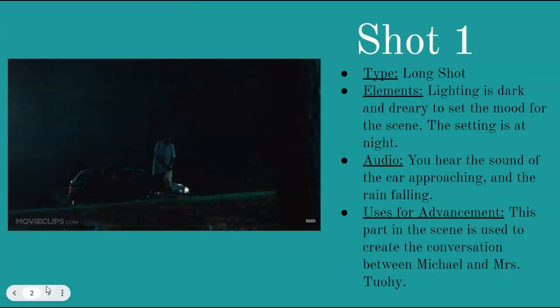So shot one, this is the first one I chose, and I went through them in order of the scene. Like I said, this is a very short scene, but it does have different shots, and they all have different uses within that short scene. This one I chose is a long shot. The lighting is very dark and dreary. It sets the mood for the scene. The setting is at night.